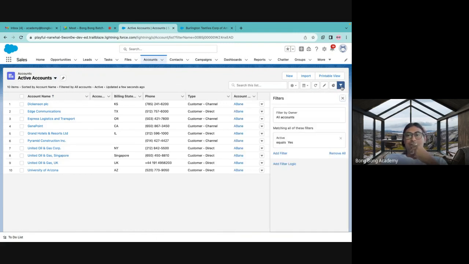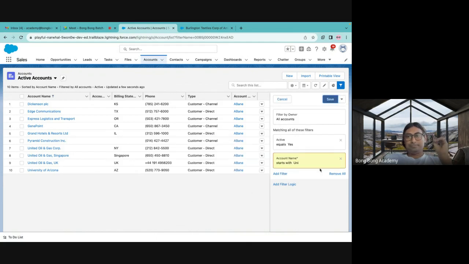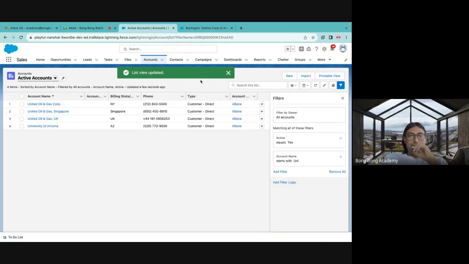You can go ahead and change this again on this funnel button. It will bring up your filter, and you can add other filters, and you can set logic. Let's see some other filters in action. I want to see all the accounts which start with U. So you see there is a starts with and the value is UNI. And I save.